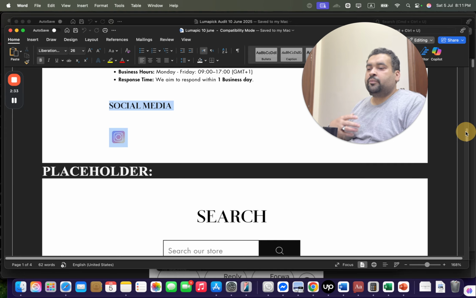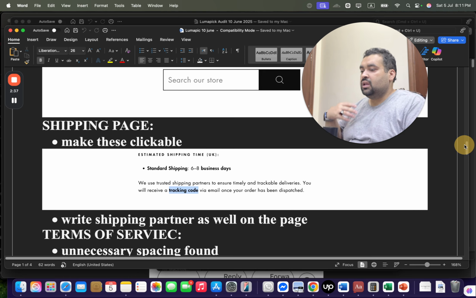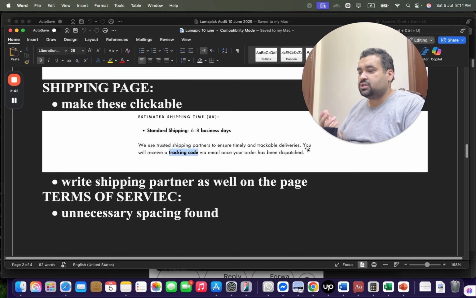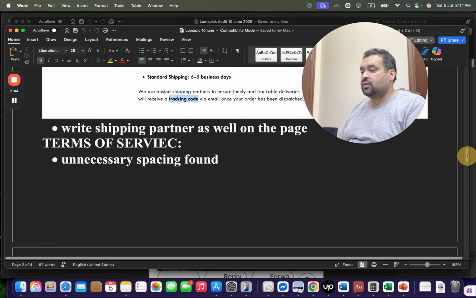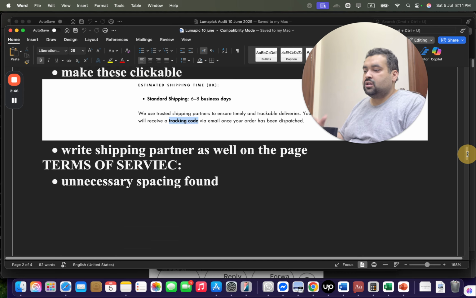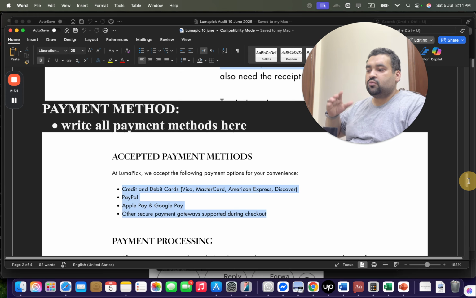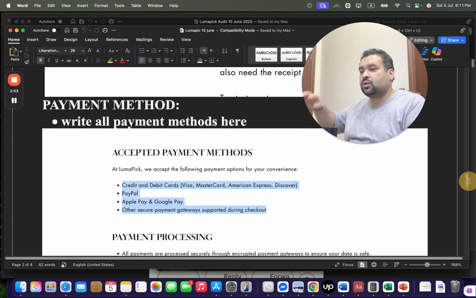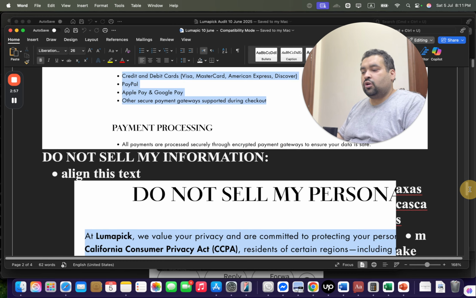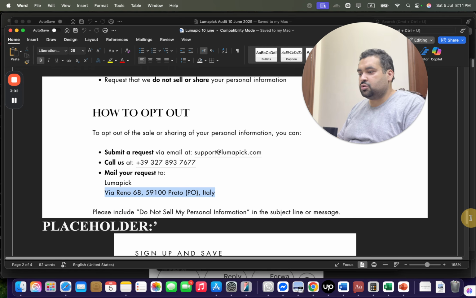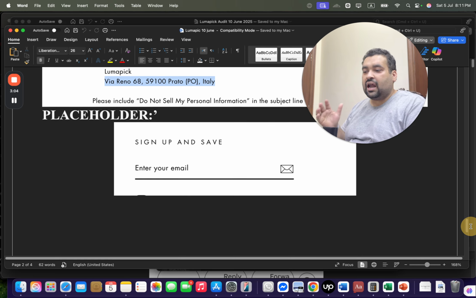Social media pages were being rechecked. Their communication, their about us, everything was being rechecked, and some things needed to be clickable. For instance, this needed to be clickable. The tracking code and terms had unnecessary spacing. Again, the payment method was different on the FAQ and on the shipping and payment policies page, and everywhere was not matching. Plus the do not sell information page had some clause issues. Plus your address was different, and also placeholder.